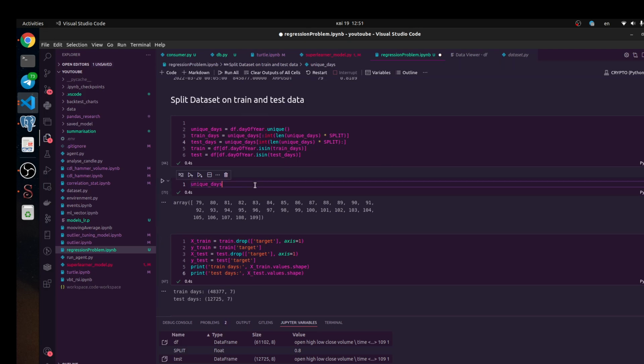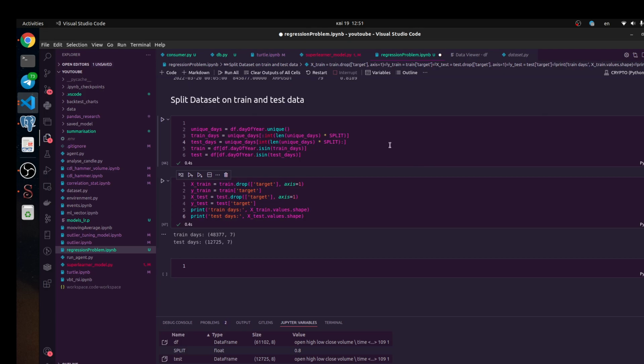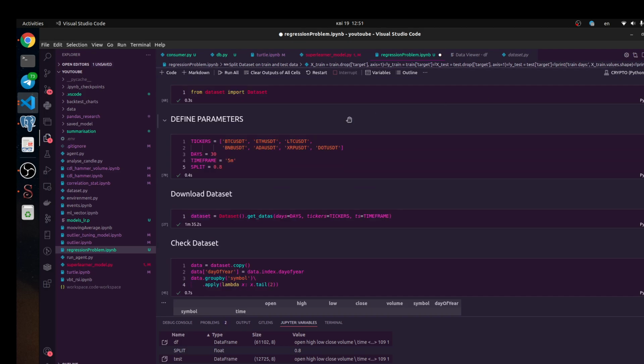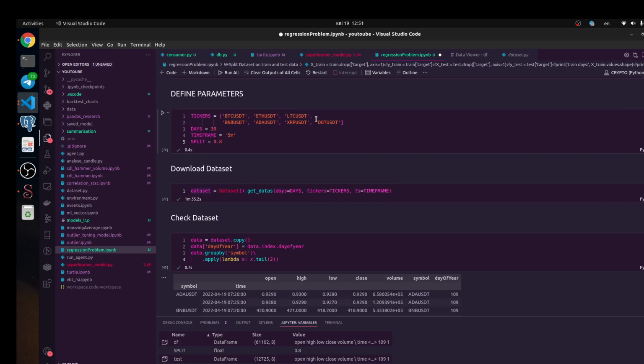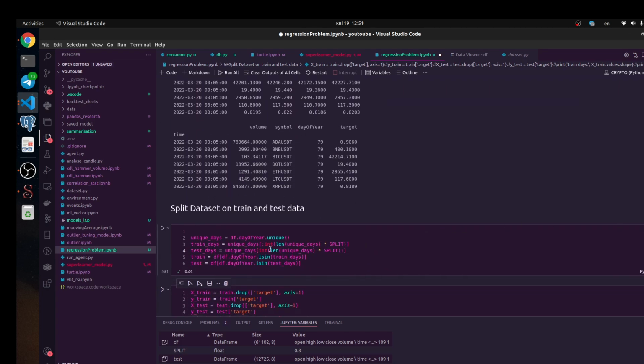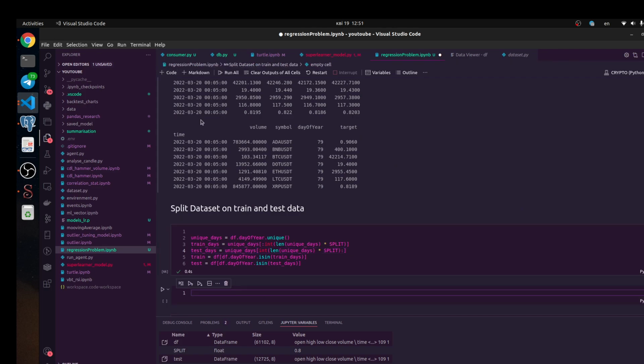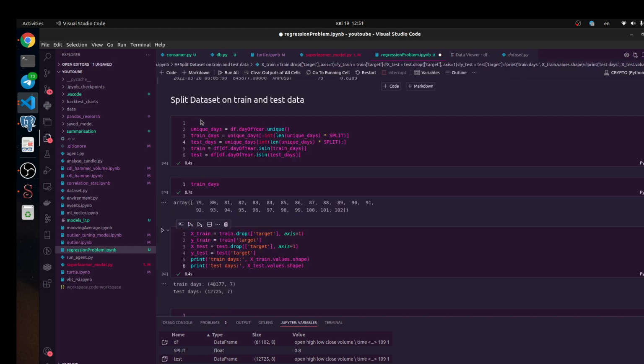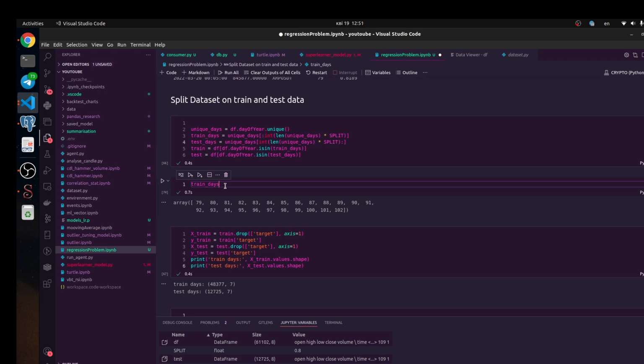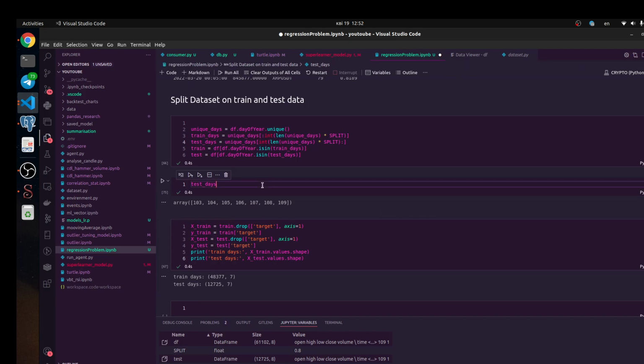Okay, so when we do it, we are going to split by some coefficient, and we define this coefficient in the parameters. It means 0.8, which is 80% for train data and 20% for test. So we create this coefficient. It means train days and test days. Okay, let's print to explain what, for example, train days is. It's easy. You see, this is the data for train. Test days would be this one. So it's very easy.